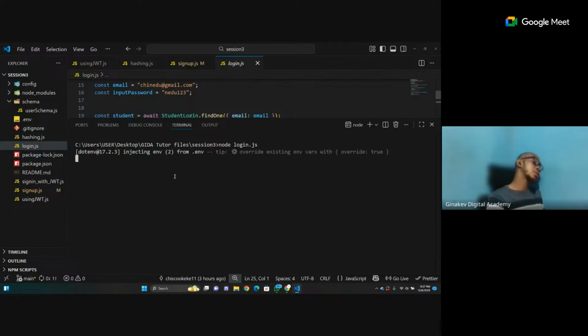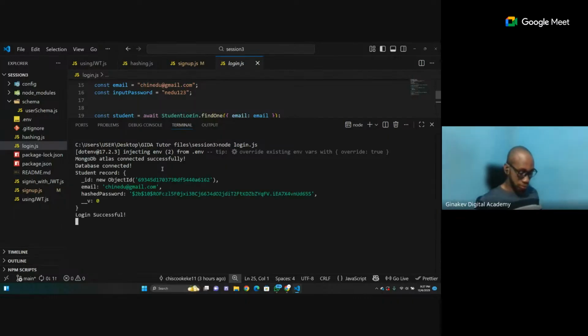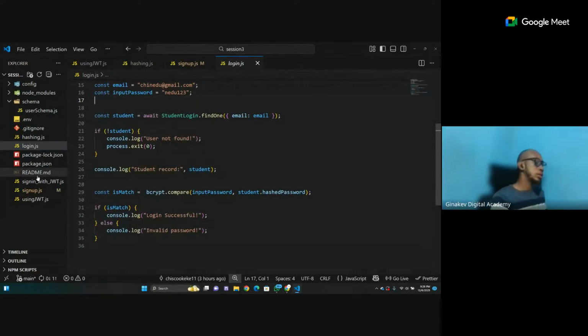So now when we do that, it connects to the database first, it fetches the data and it compares. Okay, so it compared it and it said connection was successful and login successful. It's connected, it compared it, and it happens that this email and this password matches what is on our database. So that is how we handle logging in.